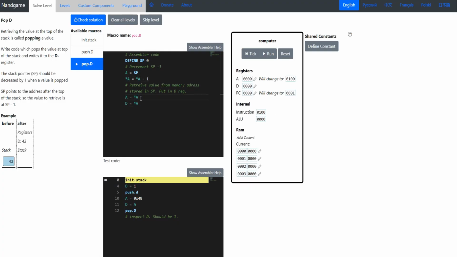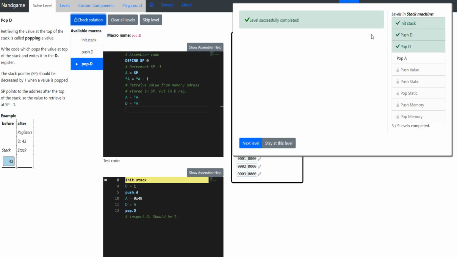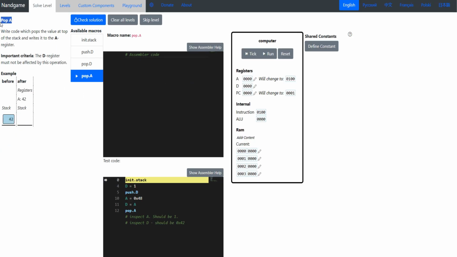We're setting our A register to the value that's stored in our stack pointer, and then we're getting the value from that memory address and putting that in our D register. That should work. Let's try it. Okay, level successfully completed. Okay, pop A.